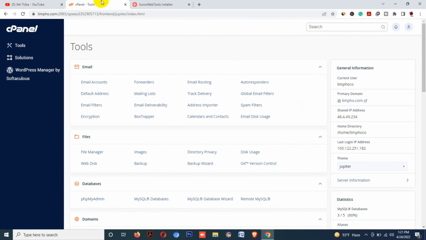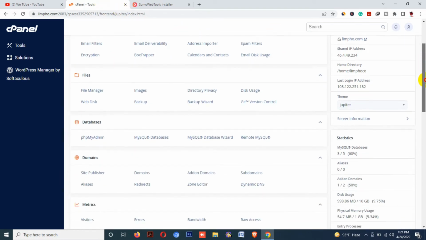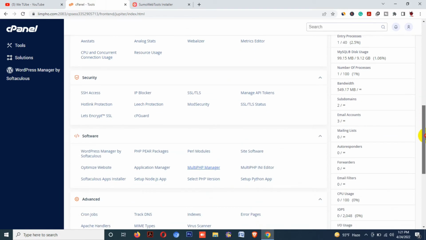If you face this type of problem, then go to your website cPanel. Then find the software section and you will see the Select PHP Version option.